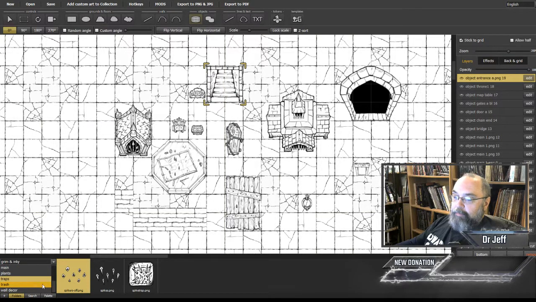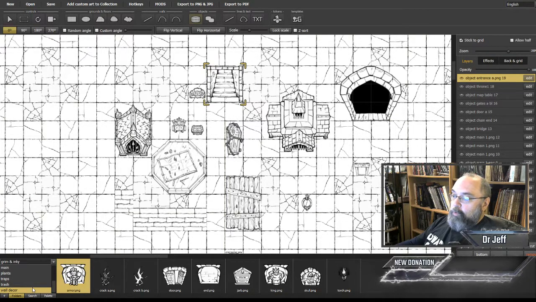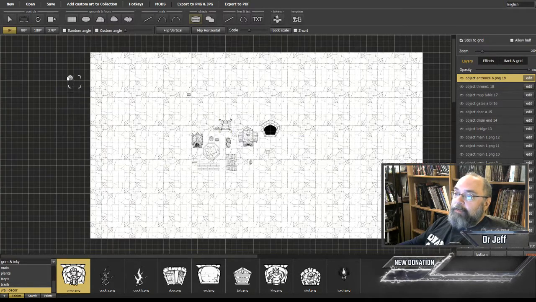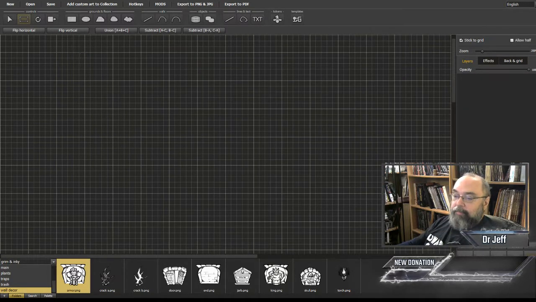Plants, black and white plants. There's traps. There's trash and wall decor. So it's very black and white, as you can see, but it's also very cool. So I enjoy it tremendously. So there's the grim and inky stuff, and I'm going to get rid of that just for getting rid of its sake.